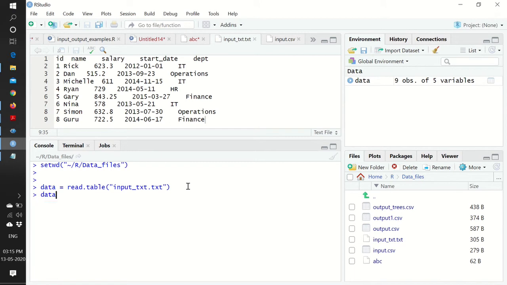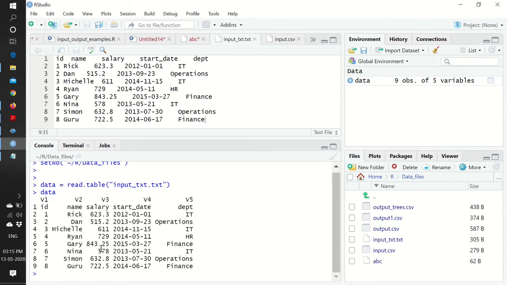Now let's display what is data. Actually, this v1, v2, v3, v4, v5, these names were not there in the data file. In fact, this was the header, but unfortunately now we have the header as this one. So in the read table command, that by default reads everything, and it considers starting from here everything is data. It considers it in that way.